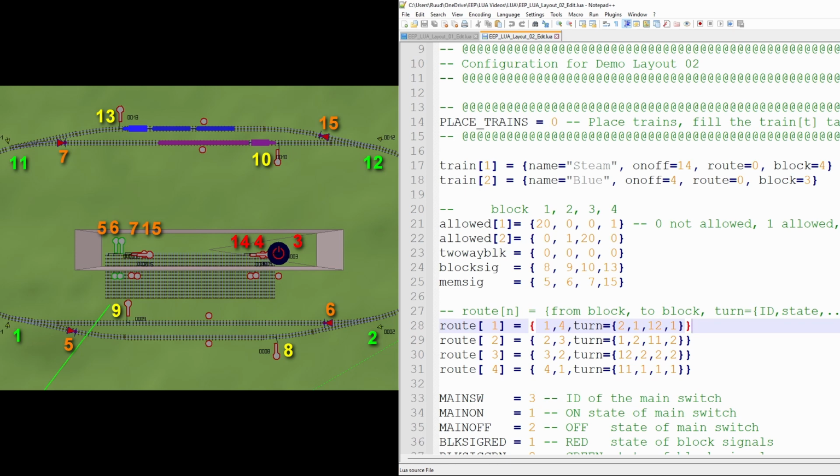The routes that we are going to define, well, obviously I want a train to be able to drive from block 1 to block 4, and if we want the train to go there, we have to switch two turnouts. Turnout number 2 has to be switched on straight, and turnout number 12 also has to be switched on straight. Well, that is easy to see here on the left on the layout. Route number 2 is the train going from block 2 to block 3, and we need to switch turnout 1 on branch, and also turnout 11 has to be switched on branch.